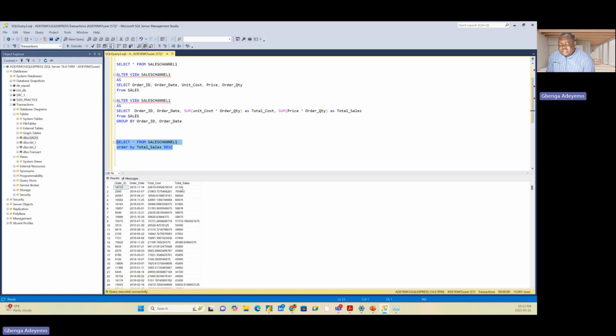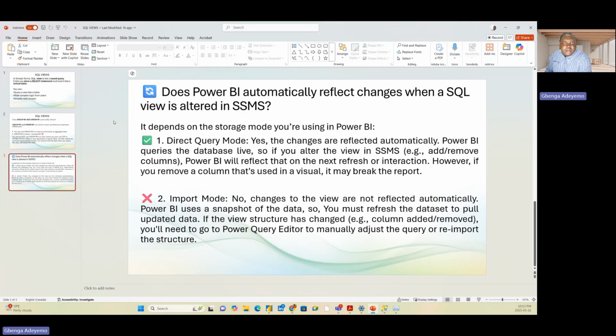So I can use the order by after I created the view. In case I cannot do the order by while creating the view, I can still use the order by after creating the view. Now let's go back to what I was talking about, which was about Power BI.